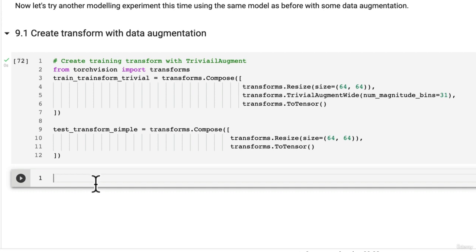So we've got a transform ready. Now let's load some data using those transforms. So we'll create train and test data sets and data loaders with data augmentation.